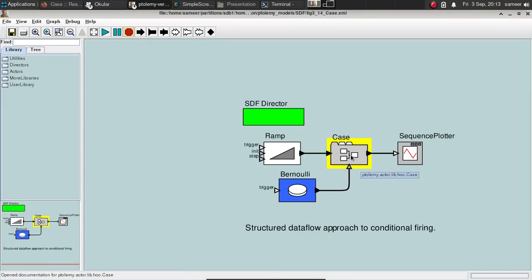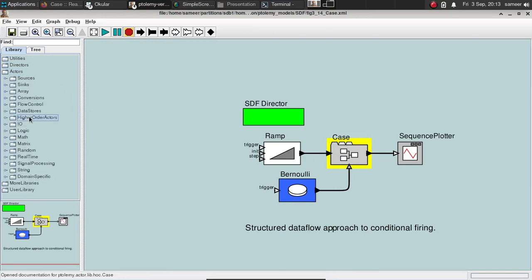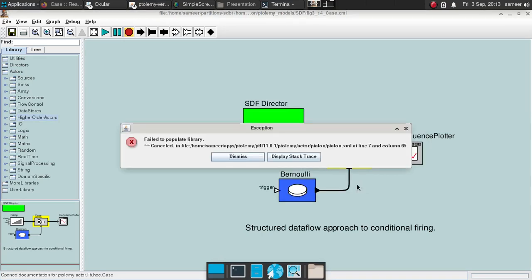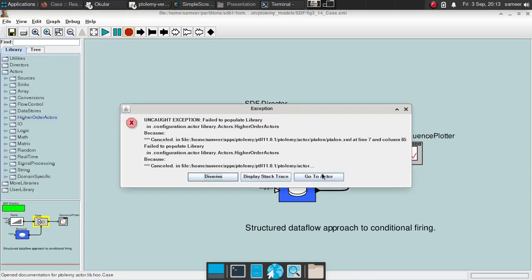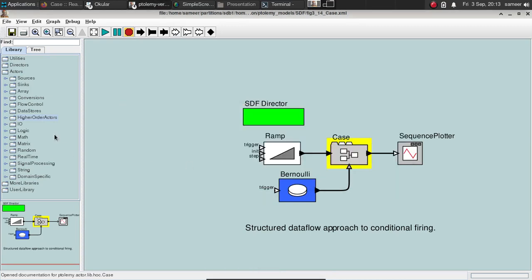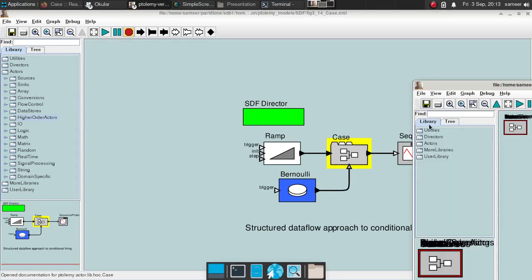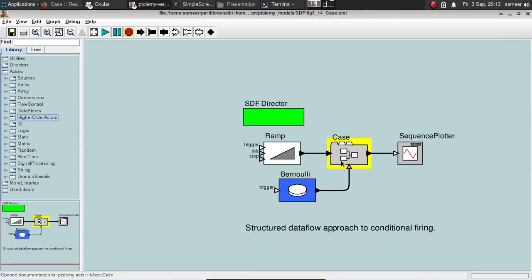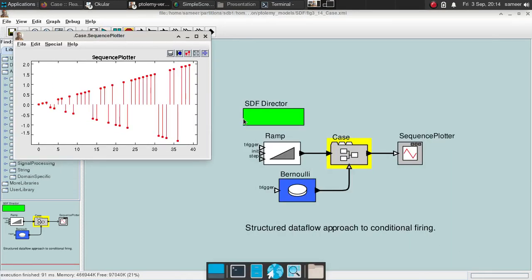The previous example that we just saw, I have implemented in a structured data flow manner, and for this I use the higher order actors. You can find the higher order actors in the actors higher order section, and you can find this case actor inside that. So this is the case. Let me run this and see. Yeah, so we got the same value.